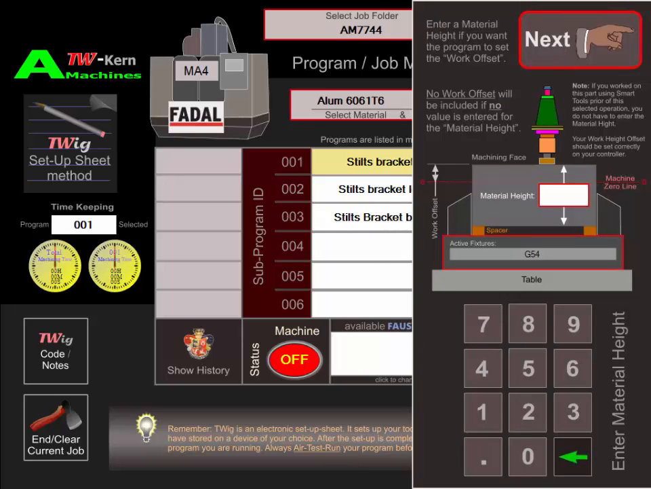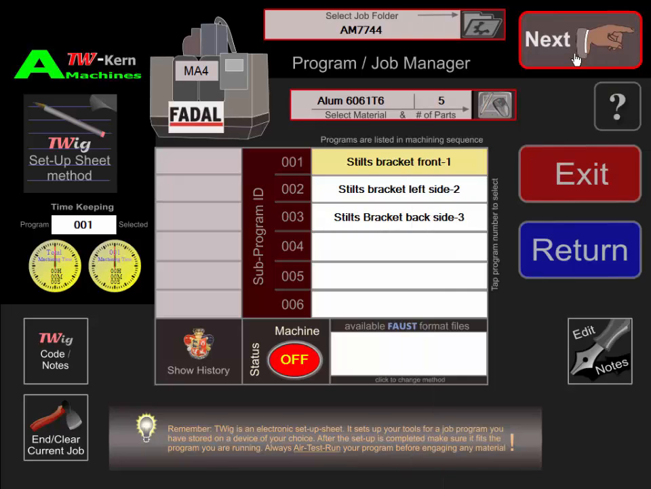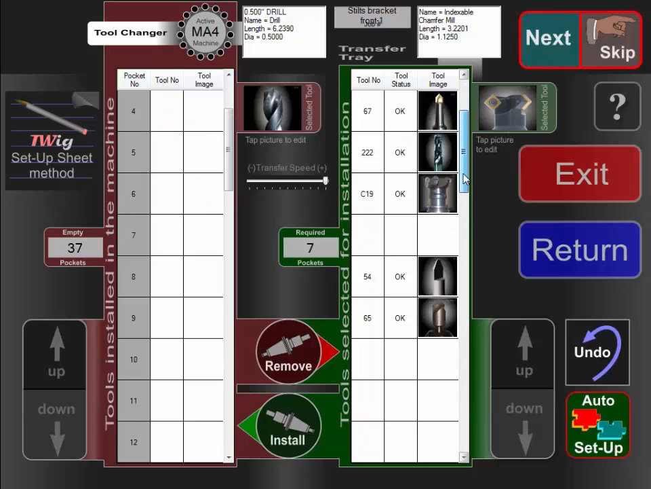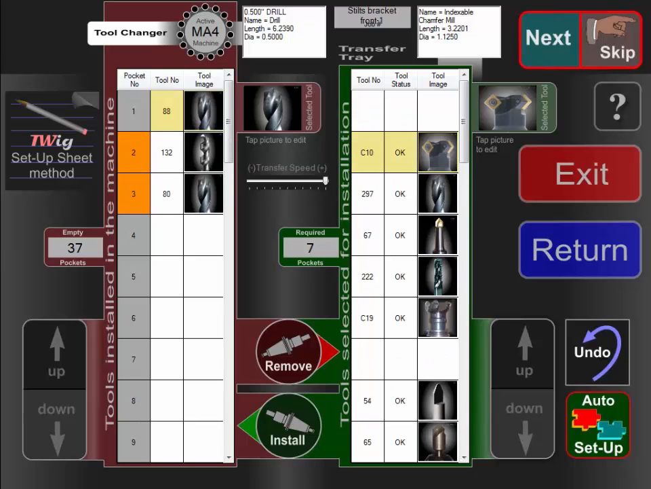For the material offset, we select the height of the material. In our case, it is 3 inches. Next. Now it shows our tool transfer tray and the tool changer. The tool changer here is on the left hand side. What we need to install is here on the right hand side in our tool transfer tray.